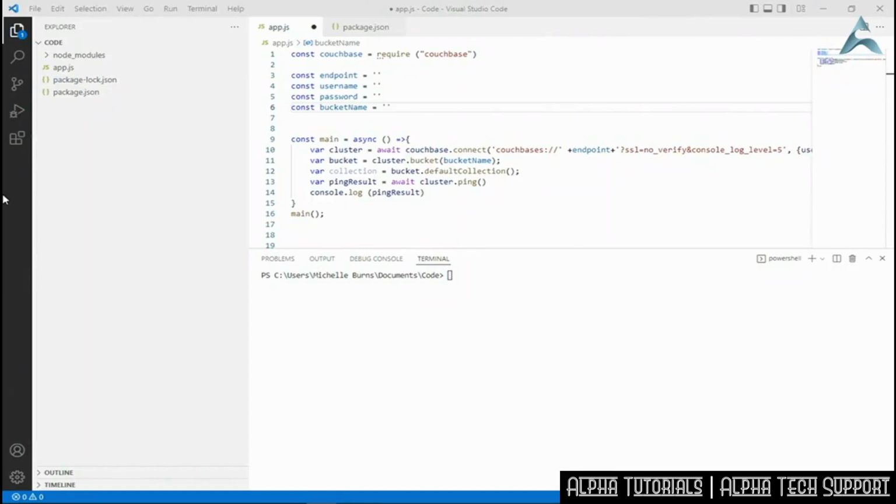To make life easier, I've pasted an example of the Node.js connection code into our IDE Visual Studio Code. Let's see what we have here. Across the top, the requirement statement allows access to the Couchbase modules. Then we have 4 variables to define: endpoint, username, password, and bucket name. Below that is the connection code. And at the bottom, I've customized this by adding a ping to verify the connection and a console.log to print the ping result. Whether you use these additional lines is totally up to you.